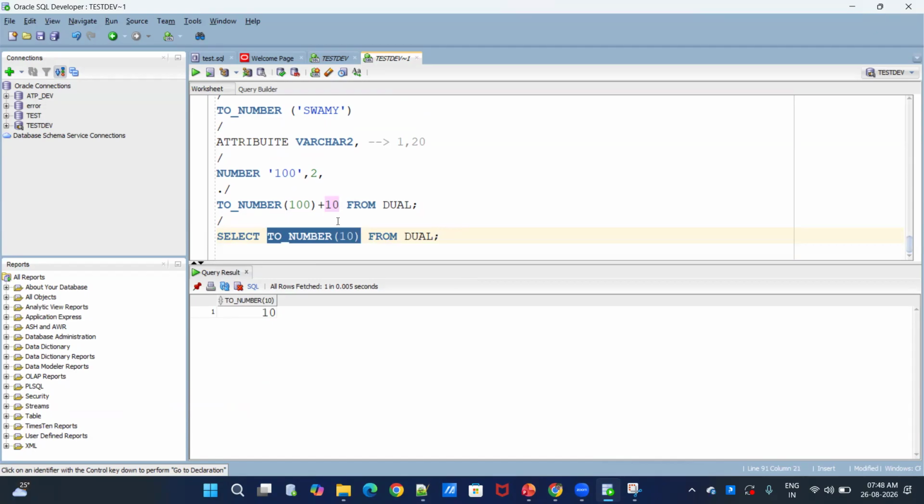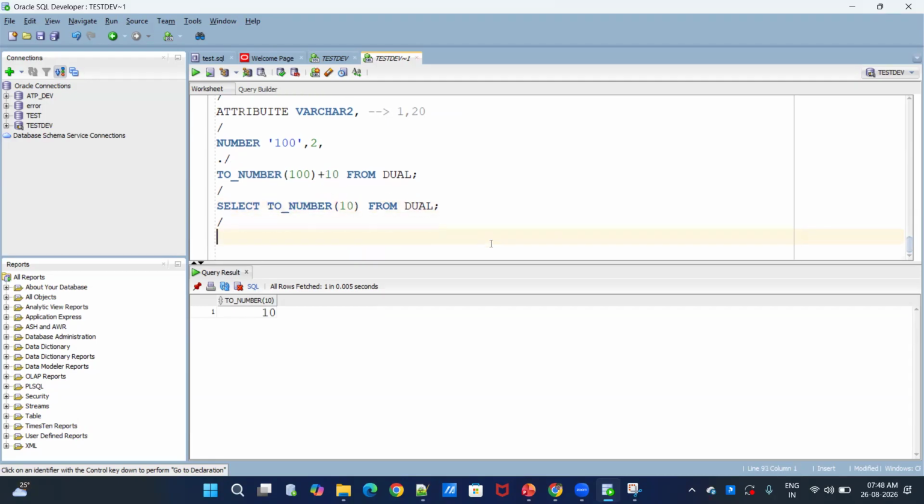For your question, the number value will sit in a varchar2 column. That's where, when you are doing arithmetic operations like plus, minus, or a 10% hike, or any calculation, we will use this to_number. And I'll tell you one more area.